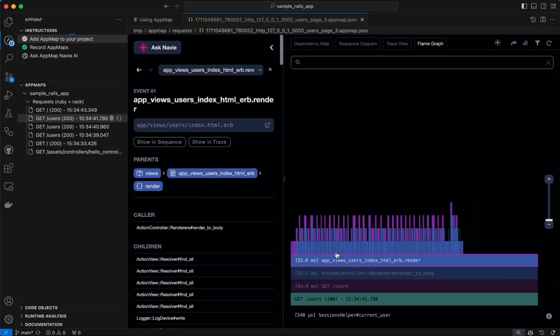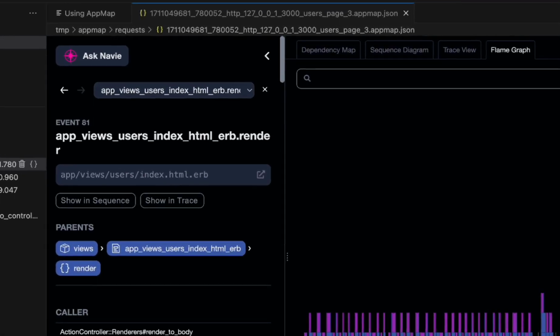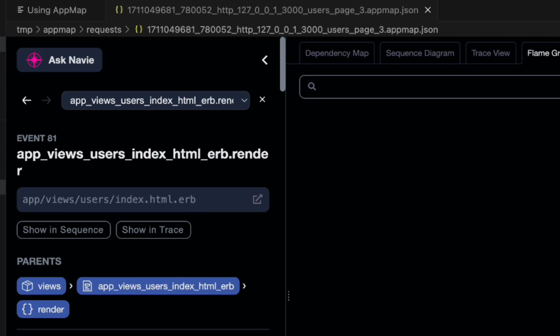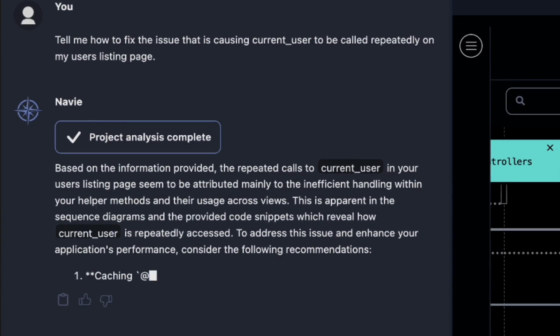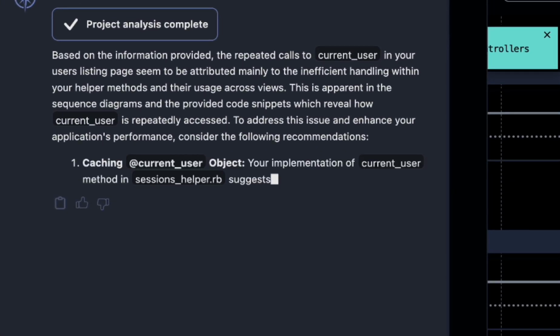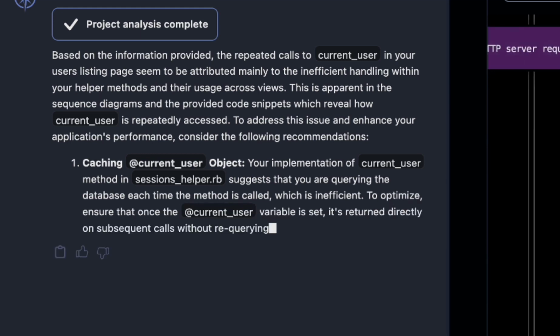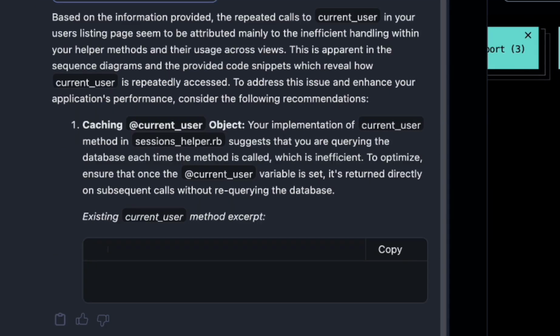In this demo, I'm going to show you how to use AppMap Navie to ask a question about a specific AppMap. When you ask Navie about an AppMap, it sends valuable runtime context about your app and your code to generative AI and gives you highly personalized responses.